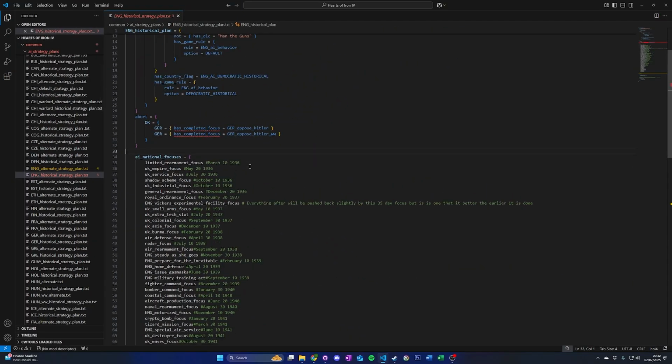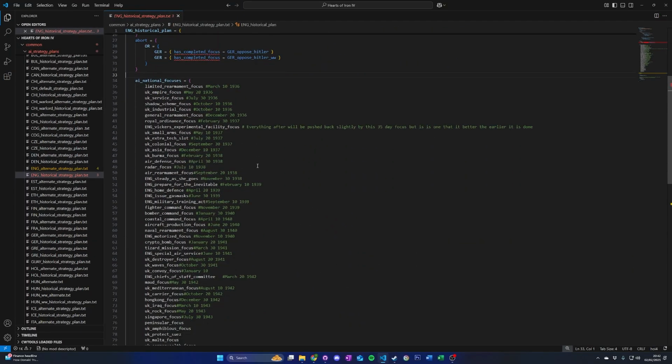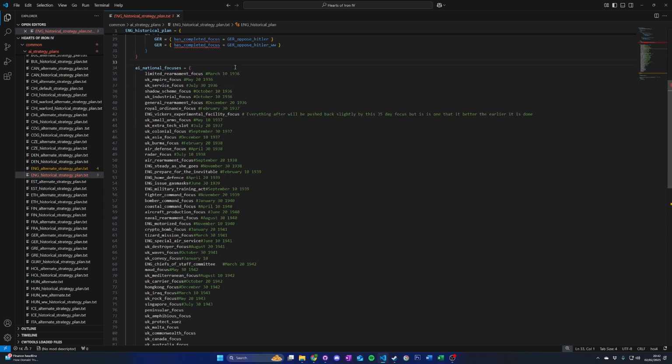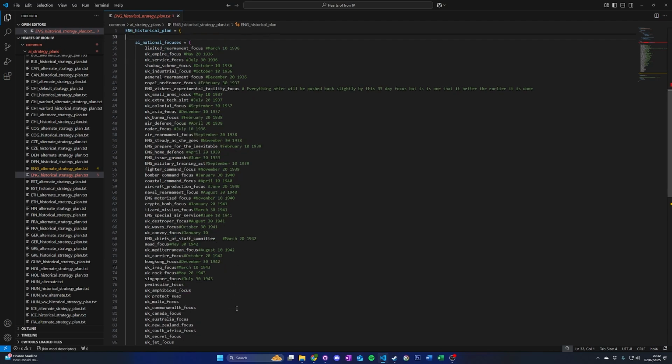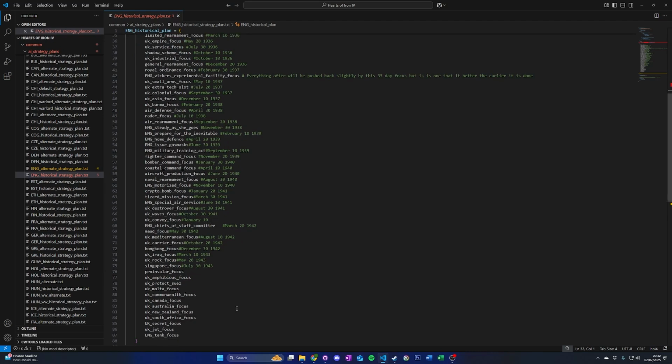One major component of AI strategy plans is the AI National Focus block. This block is an ordered list of what focuses the AI should take. This is used on historical AI to determine the historical focus order. Focuses are listed in this block in the order the AI will take them. If the AI is not able to take a focus due to not meeting conditions for that focus, then the AI will skip to the next focus until they're able to take that focus.